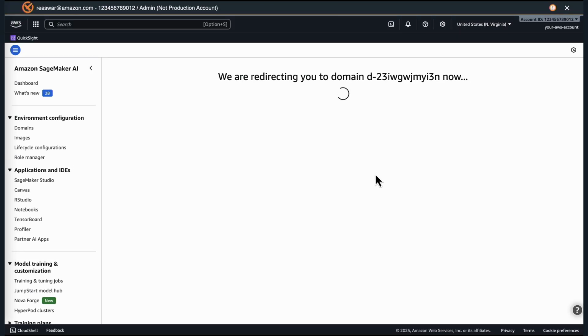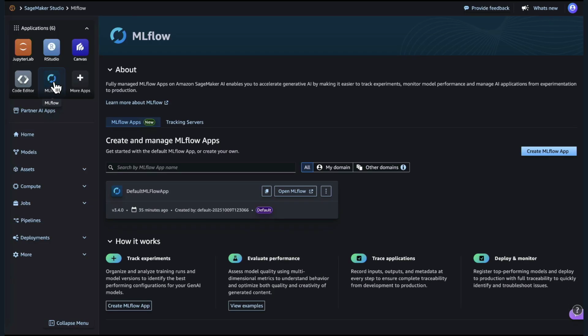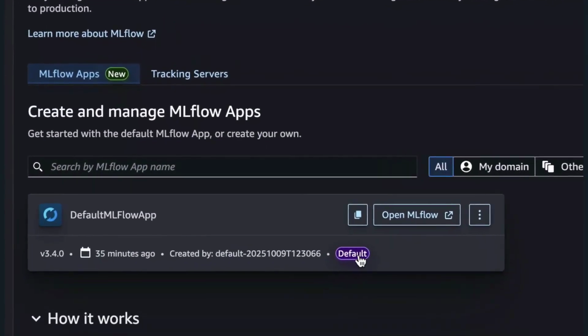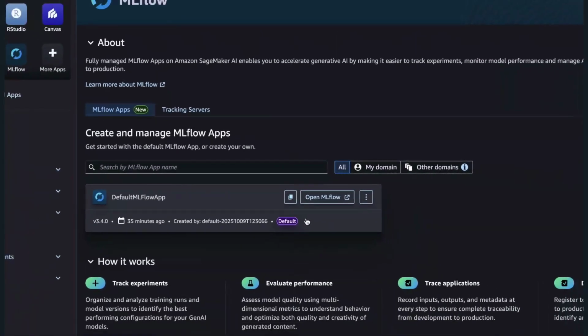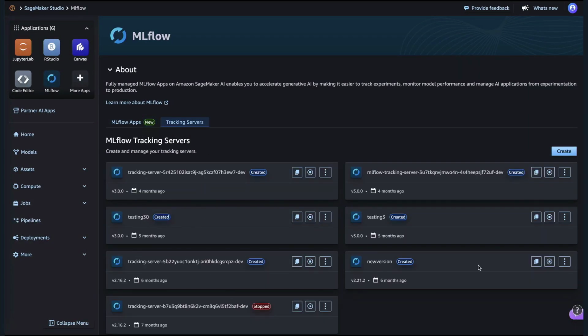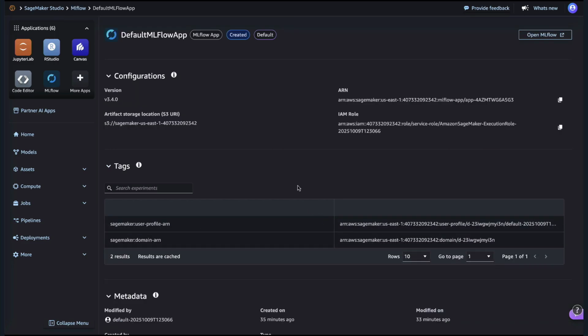So now I'm going in as a data scientist. This is the SageMaker Studio. And you can see as soon as I click the MLflow, a default MLflow app has already been created for me. So I didn't actually have to create anything. I didn't have to do anything. One's already there. If you're an existing customer for Managed MLflow, you can always access your tracking servers. It's in a separate tab. You're good to go there.